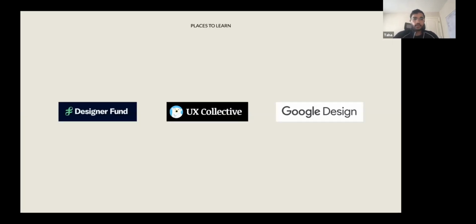Resources, some quick stuff. Some things that helped me along the way. Designers Fund. You might see this, you might have known about this already, but generally they're like a VC firm. They invest in other companies, but they also use design to help them out. They have a lot of good resources on design. You can read them.